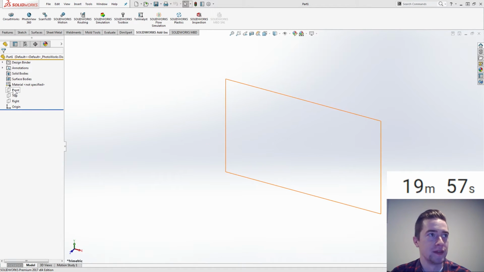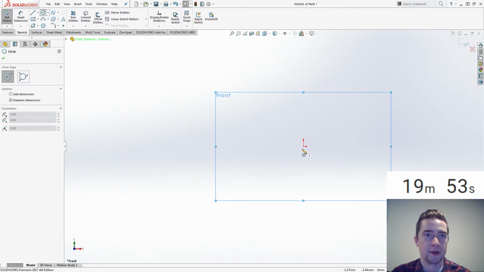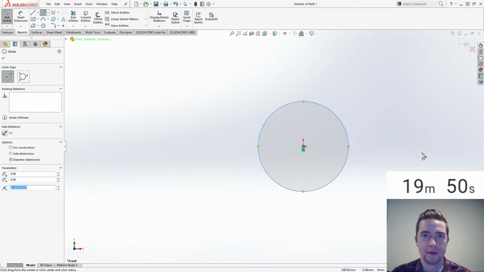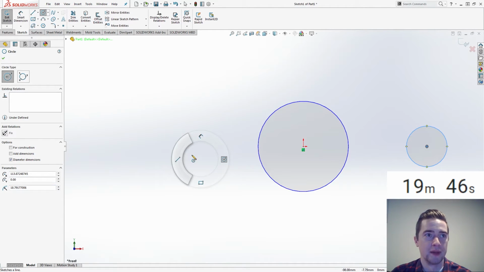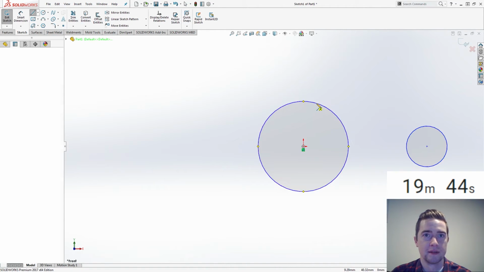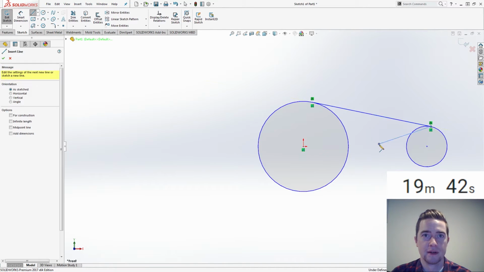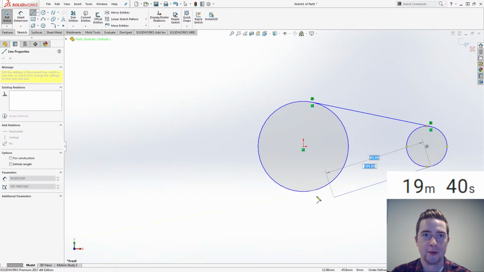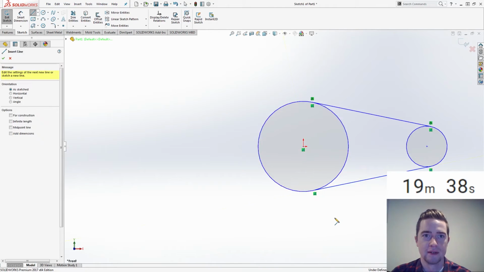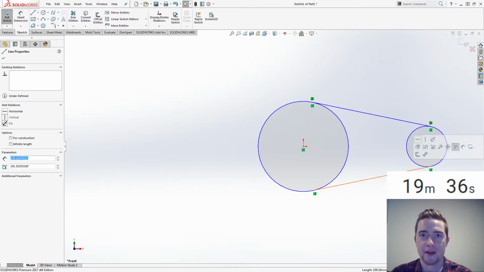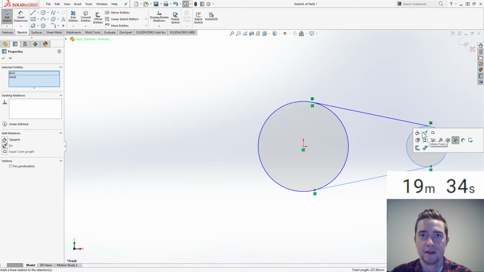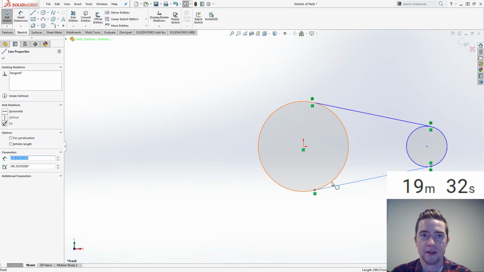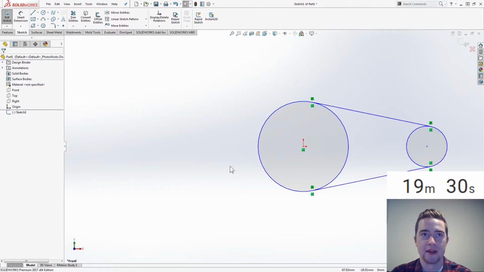So let's start with this front plane. Essentially start with a circle there, a circle over here, and two lines tangent to either, double click. That hold grabs a tangency there. Oh, except I missed it on that one, did I? I think I did. Tangent didn't apply. So let's just take a peek at those.